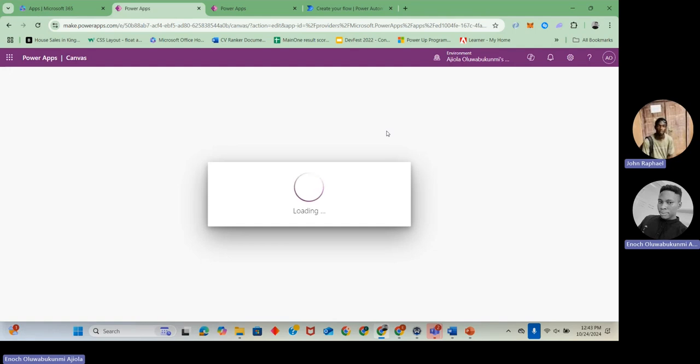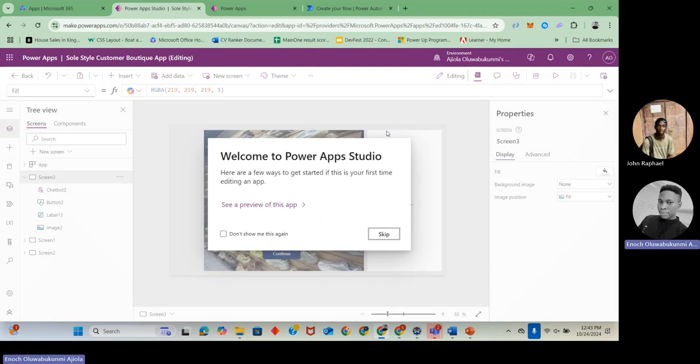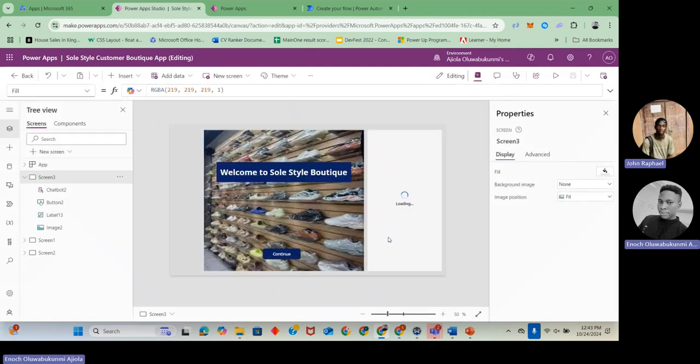You said the boutique app, the customer boutique app. Okay. Yeah. Once we go through all these apps and what we're doing, I think the time should still permit. I'm also trying to rush as much as possible so that we create an app.